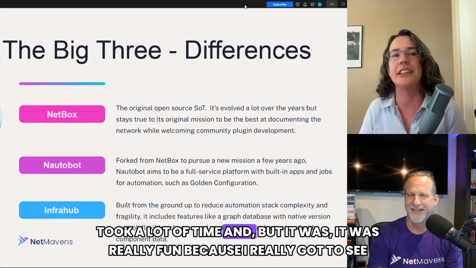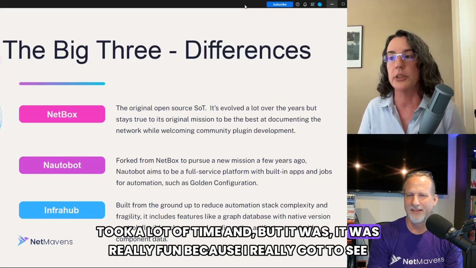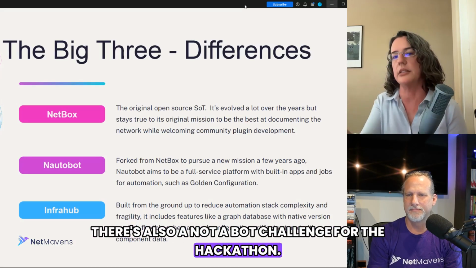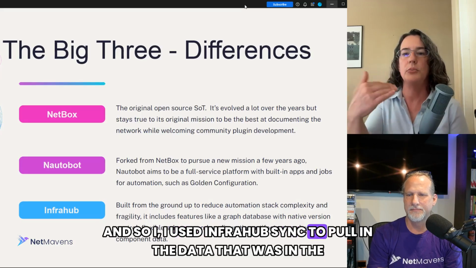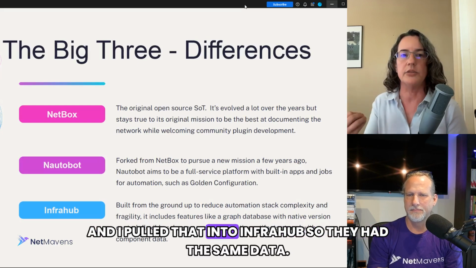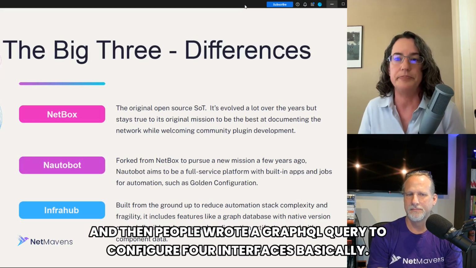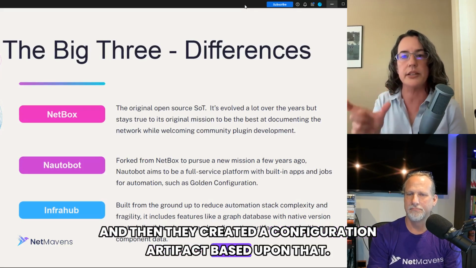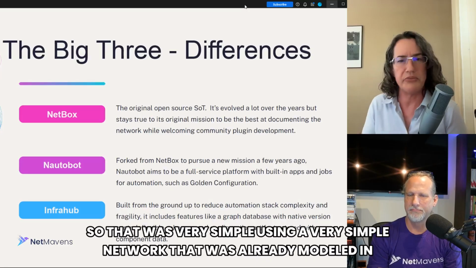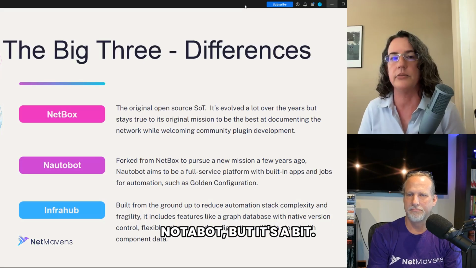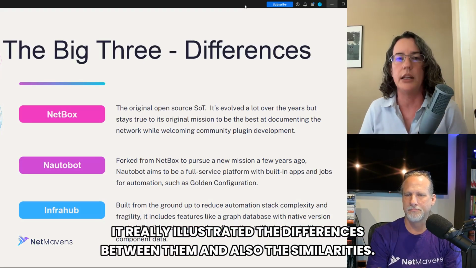It took a lot of time, but it was really fun because I really got to see, okay, I actually pulled in data. There's also a Nautobot challenge for the hackathon, and so I used InfraHub Sync to pull in the data that was in the Nautobot stand-up for the hackathon, and I pulled that into InfraHub so they had the same data. And then people wrote a GraphQL query to configure 4 interfaces, basically. And then they created a configuration artifact based upon that. So that was very simple, using a very simple network that was already modeled in Nautobot, but it really illustrated the differences between them and also the similarities.